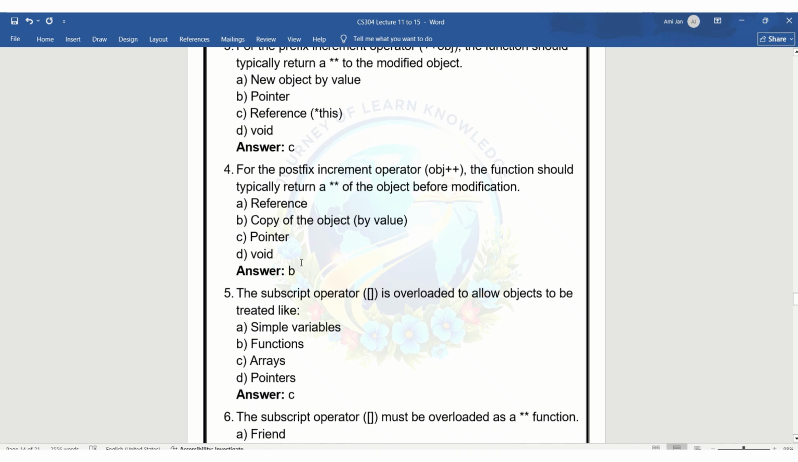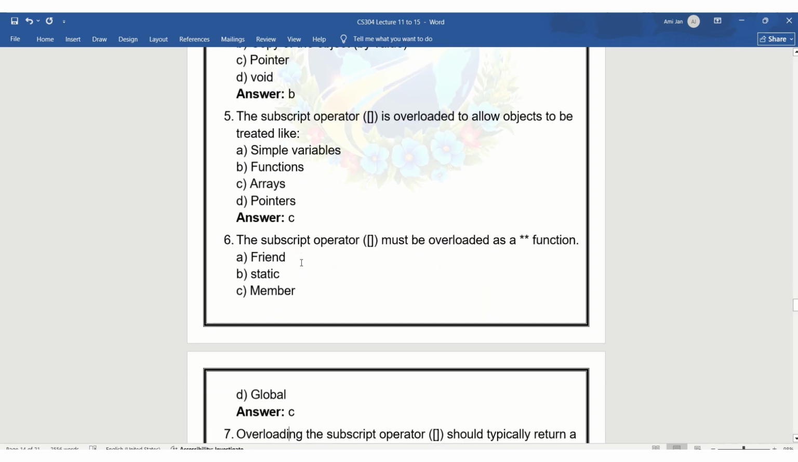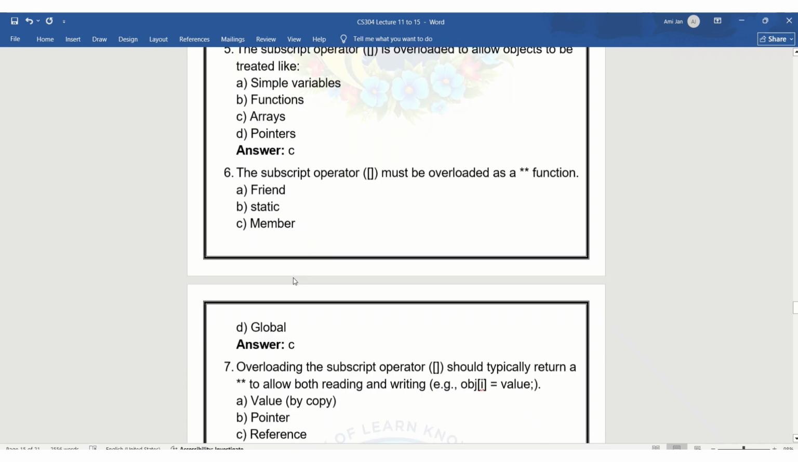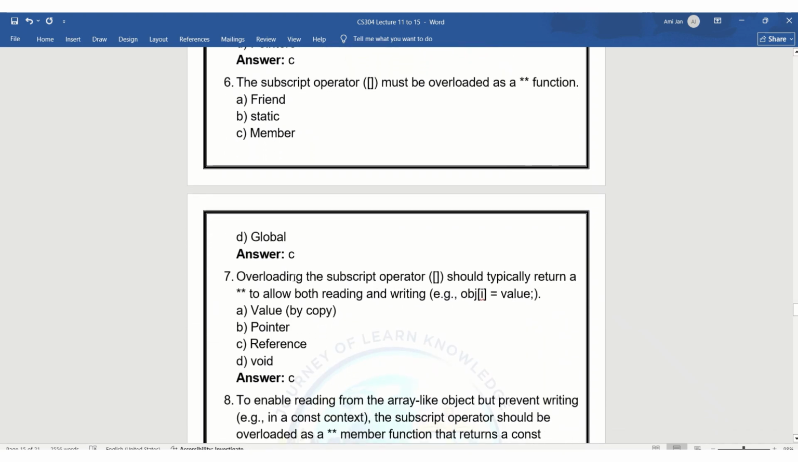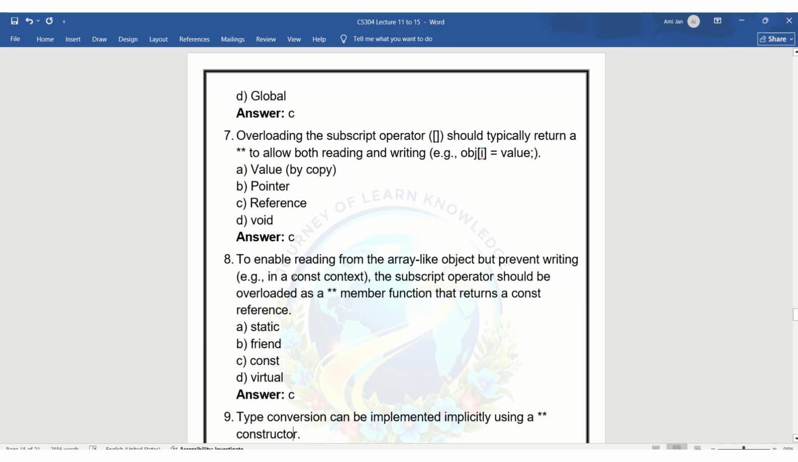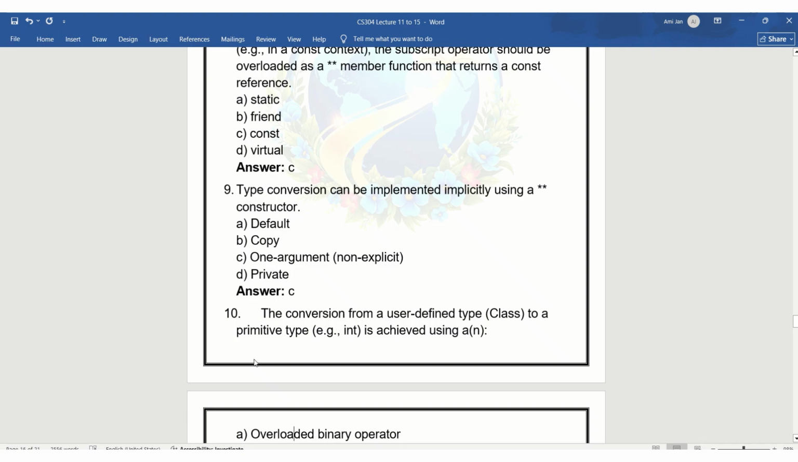The subscript operator is overloaded to allow objects to be treated like C arrays. The subscript operator must be overloaded as a dash function. So C, we have member function. Overloading the subscript operator should typically return a dash to allow both reading and writing. So here we have C, reference, to enable reading from the array-like object but prevent writing in a const context. The subscript operator should be overloaded as a dash member function that returns a const reference. So this is also const, okay.